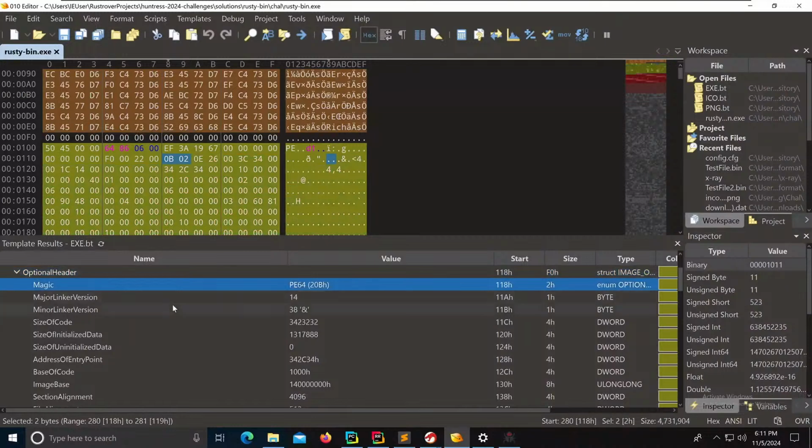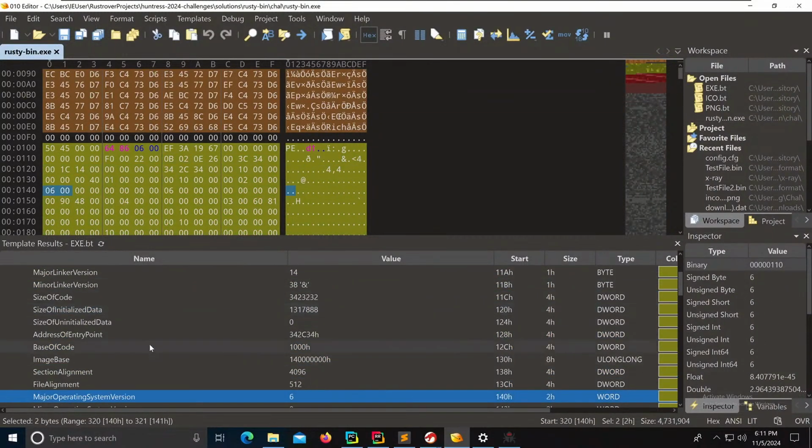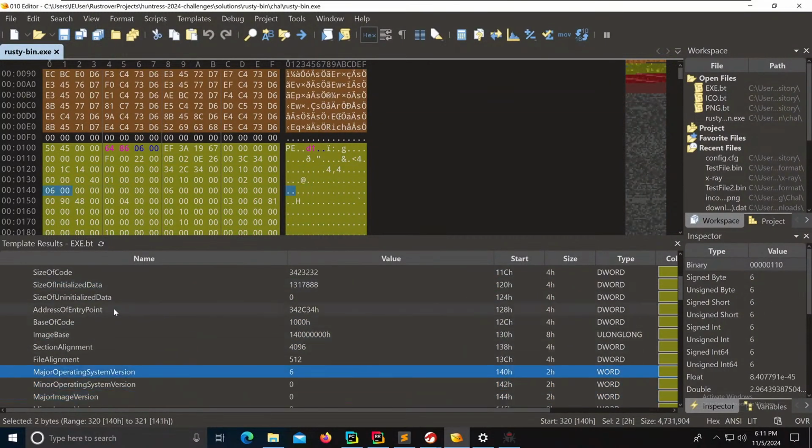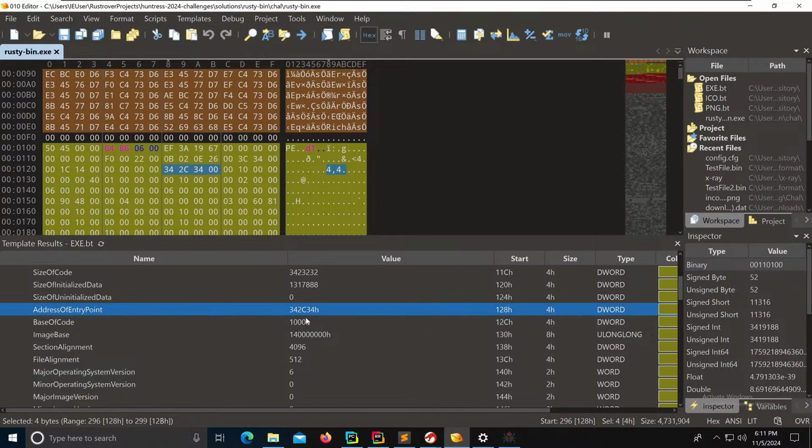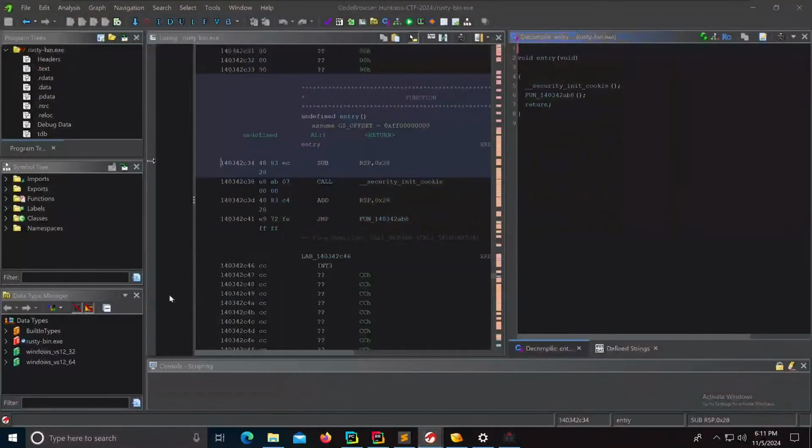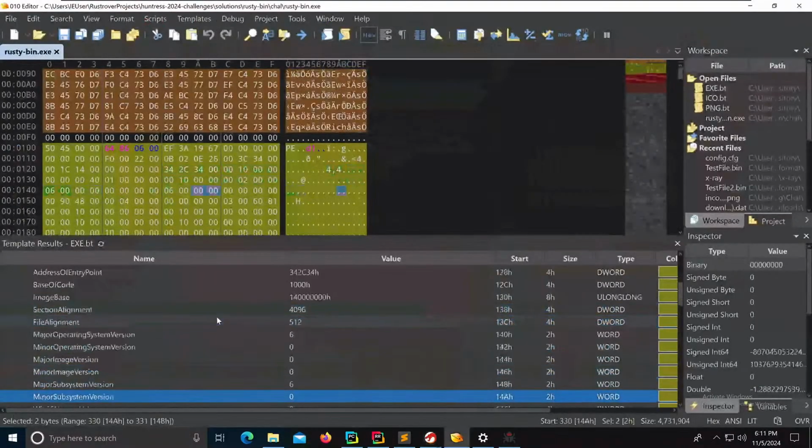You can get information about the base of the code and the entry point. If you remember this number, you'll see it in Ghidra. Actually, let's just look at it. It's right here, the same number. You can get that information from here.